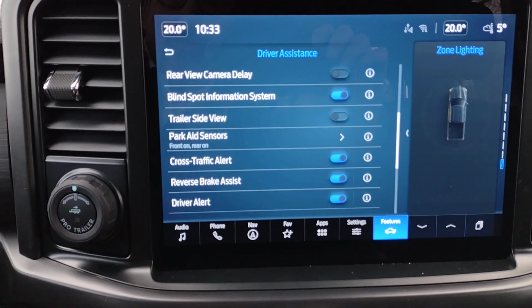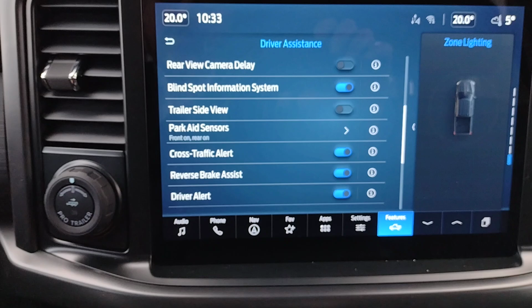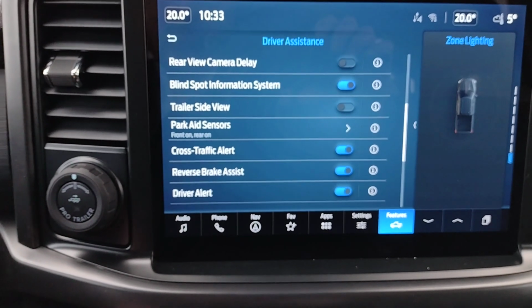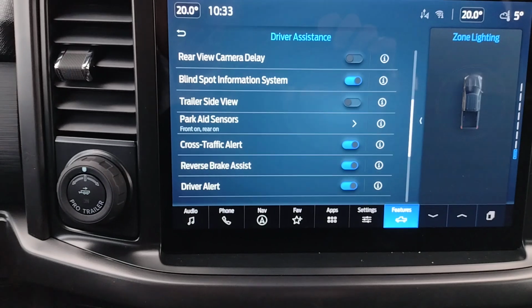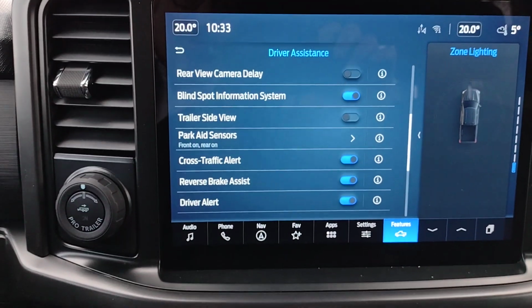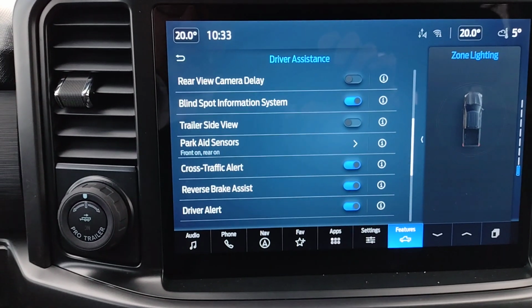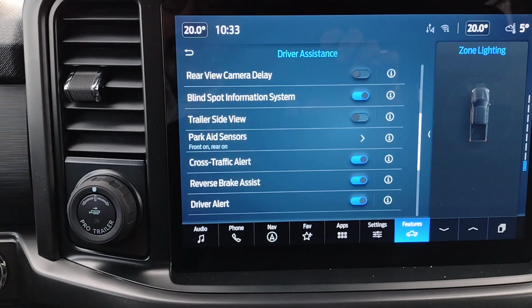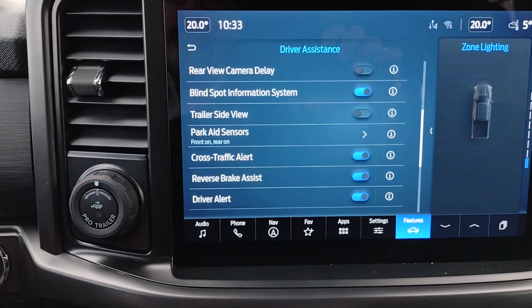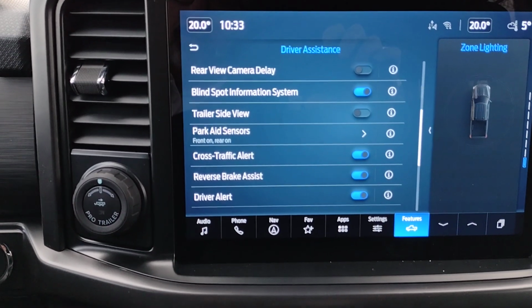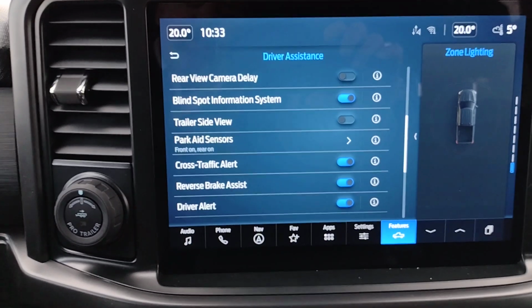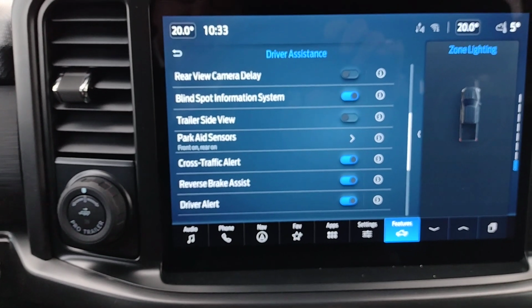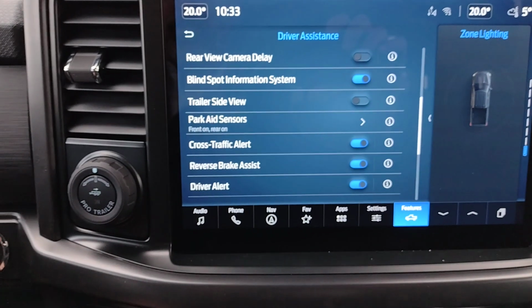We've got our trailer side view, our park aid sensors, so that's the front and rear are both on. Cross traffic alert. That's when you're backing out of a parking spot. The truck is looking sideways, letting you know if a vehicle is approaching from the left or the right. Reverse brake assist. It can stop itself going in reverse. So if you didn't see something in the camera, the truck might see it and can stop for you.